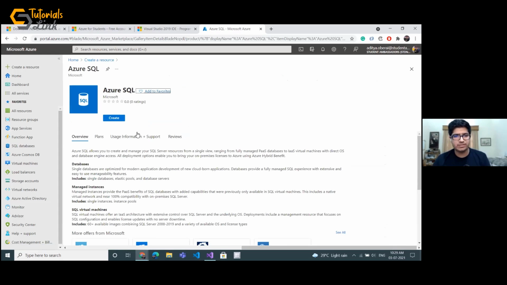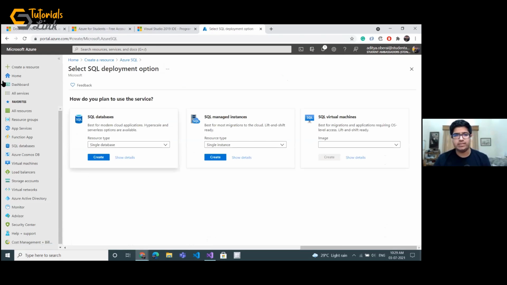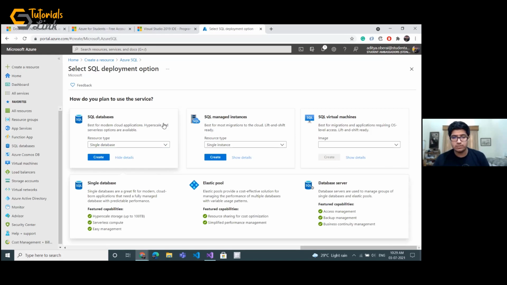As I clicked on Azure SQL, this allows me to create a SQL Server resource. In this instance, I want to use a SQL database, not a SQL VM or a SQL managed instance, but a SQL database. And we're using a single database. You can, of course, use a database server or an Elastic pool to use multiple databases as well. And you can actually read about these different options here. So I'm going to go ahead and create a single database for myself.